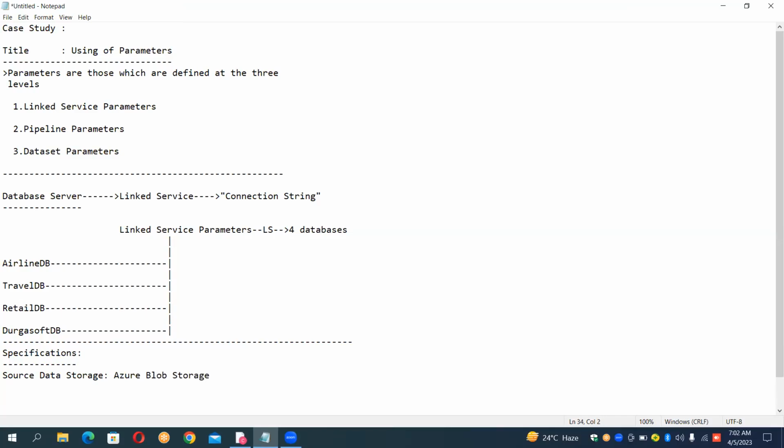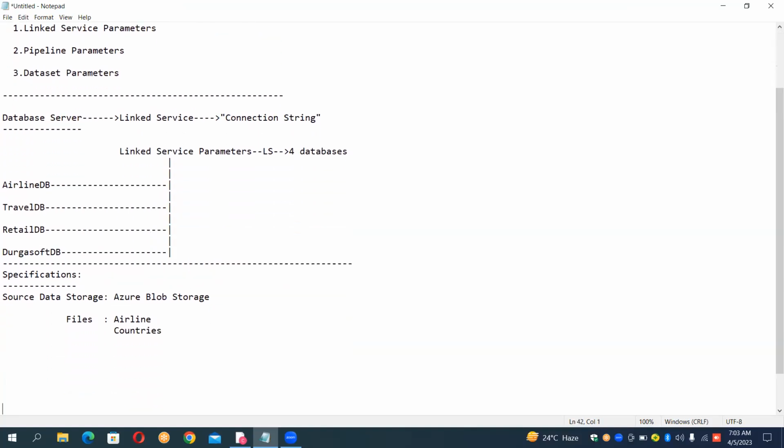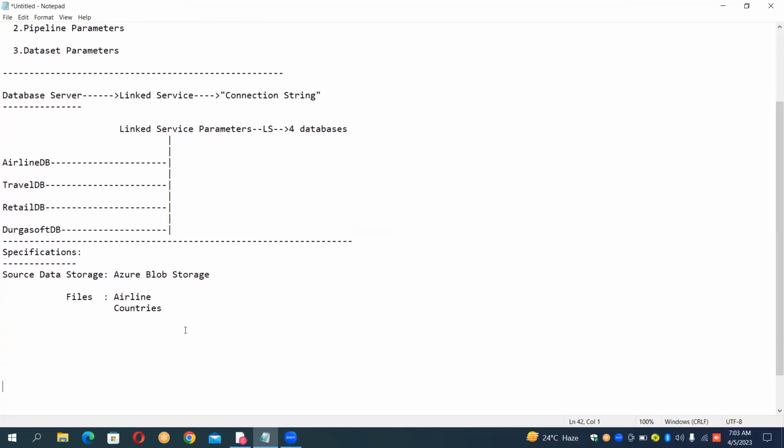Now, can you see here? I'm using files here called airlines, and the other one is countries. These are the two files I have right now. I'm uploading these two files.